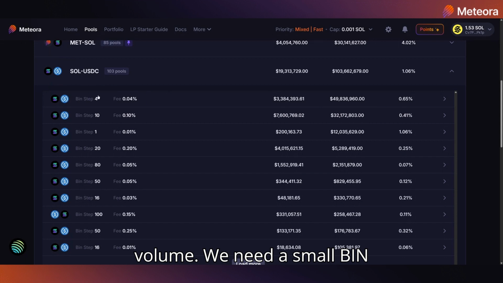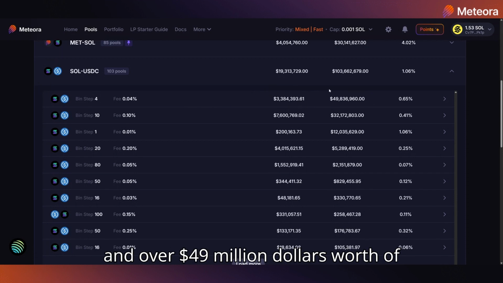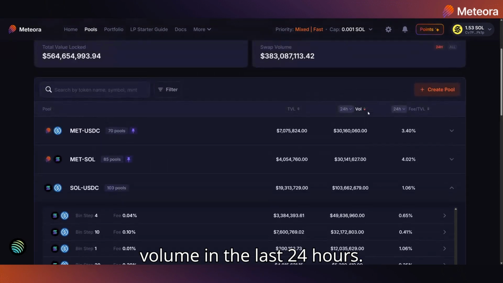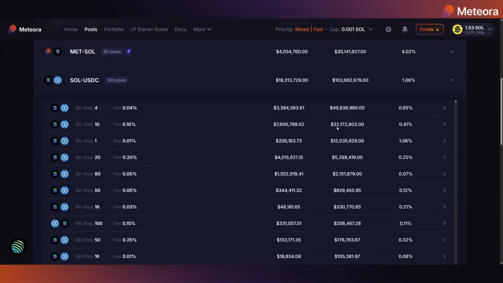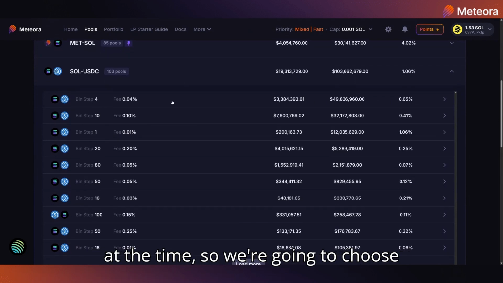We need a small bin step and a small fee to capture a lot of volume. We can see that this pool has just over $3 million worth of TVL and over $49 million worth of volume in the last 24 hours. This looks like the best performing pool at the time, so we're going to choose this one.